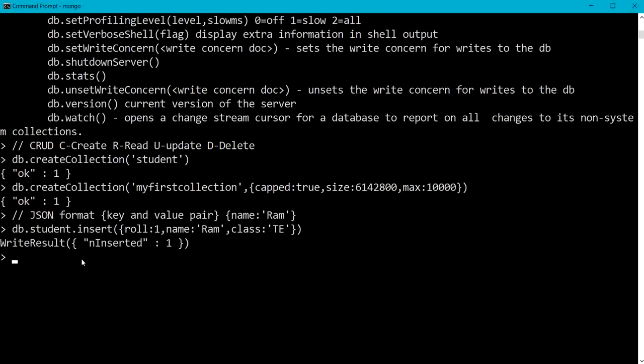Yes. So here we have got one document inserted. Note that we are not limited to inserting only one document at a time in a database. We can use the insertMany command. So let me use insertMany. Yes, I forgot to specify the collection. So we need to specify the collection name: db.student.insertMany.